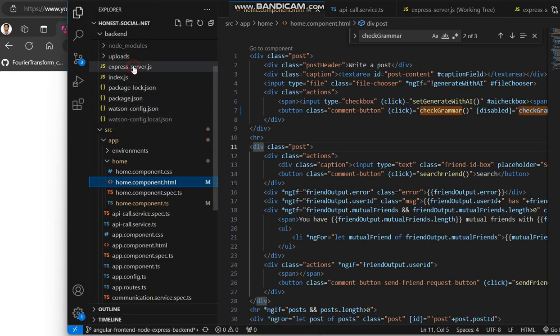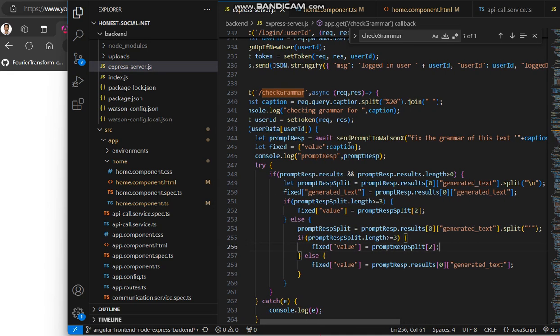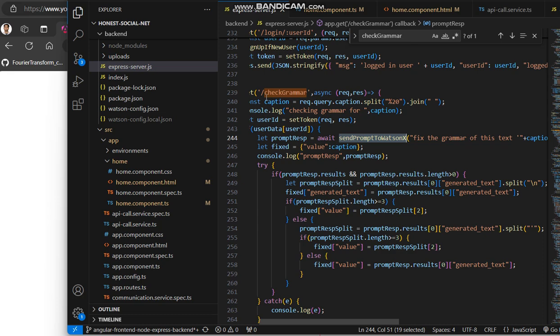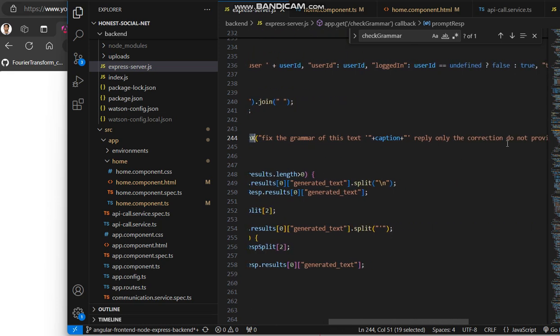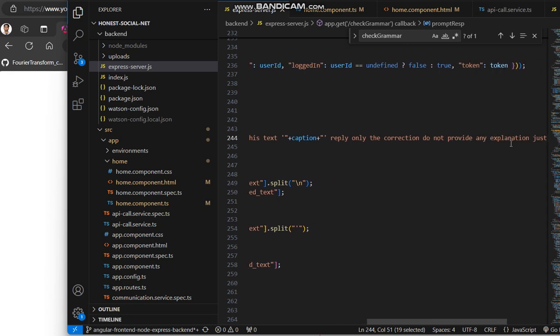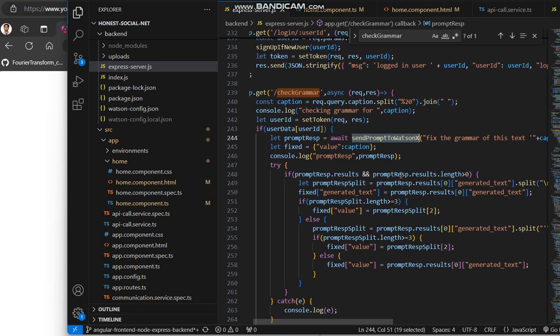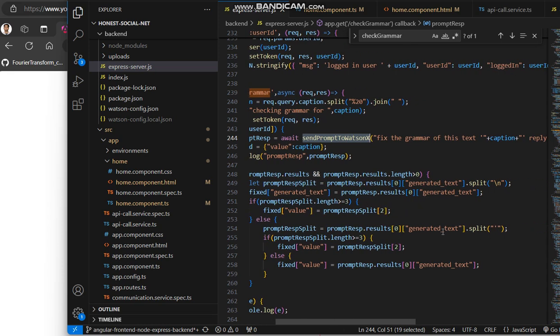First, if I go to the backend, this is the call I'm making when the user clicks on the check grammar API. I'm sending this prompt: fix the grammar of this text, the caption, reply only the correction, do not provide any explanation, just the corrected text. But still it's replying with some repeated text. That's why I'm doing some split and returning only one line.